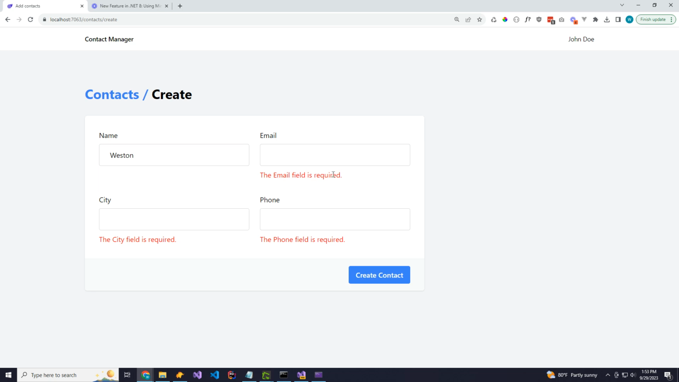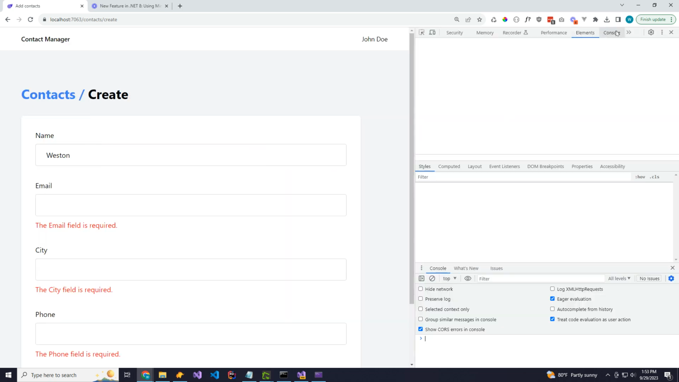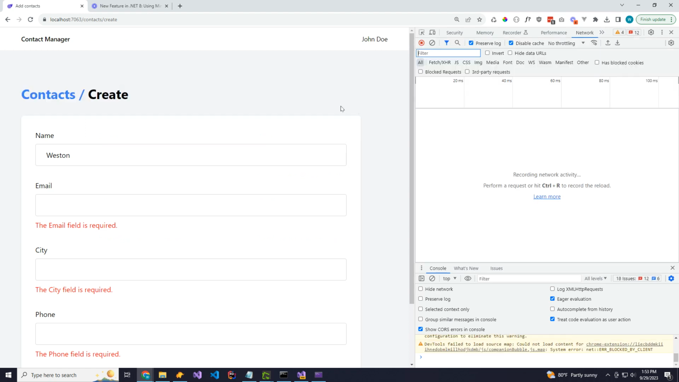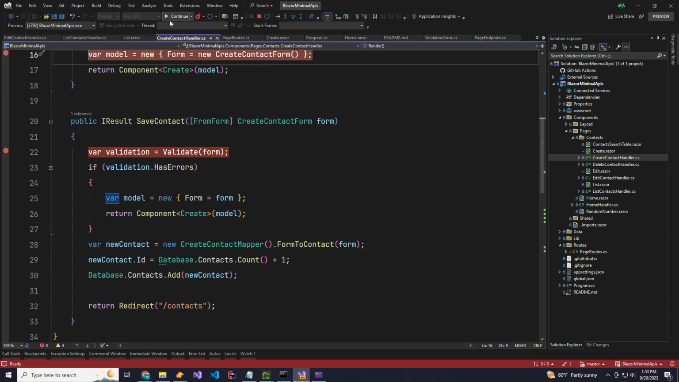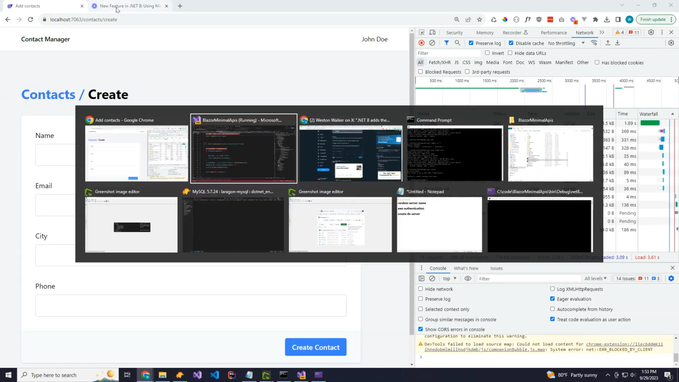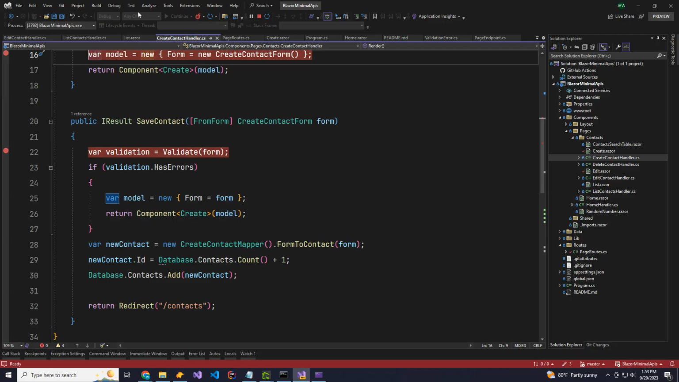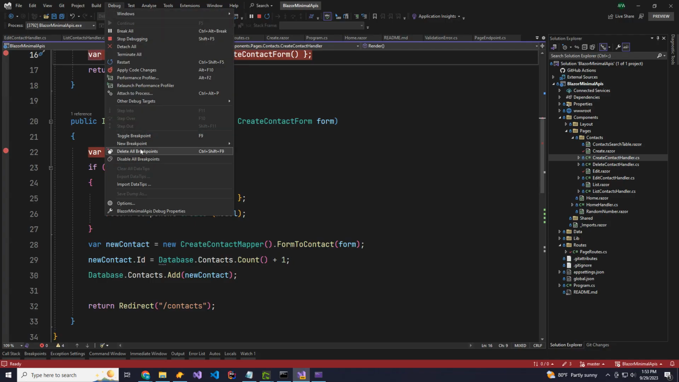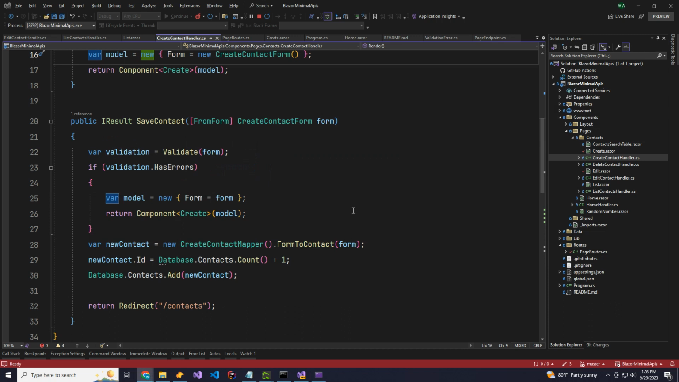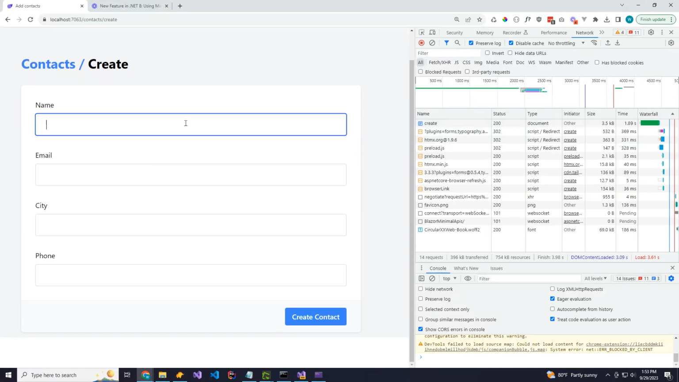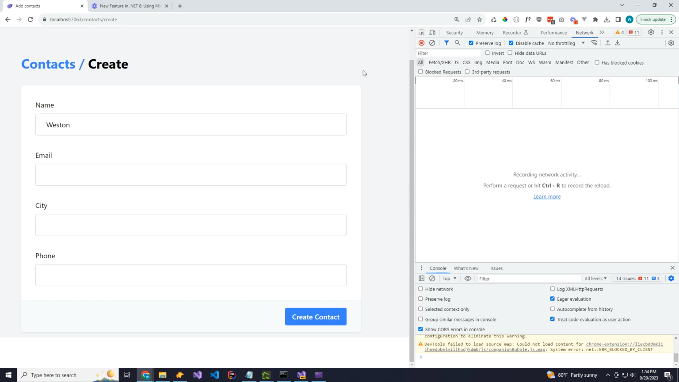And mind you, all of this is done without full page reloads, because we're using HTMX in combination with minimal APIs and Blazor components. So if I come over here to our network tab, and let's refresh this page. And we'll go ahead and delete all our breakpoints so you can see this in real time. Okay, so let's go ahead and just type in my name, but we'll leave everything else blank.